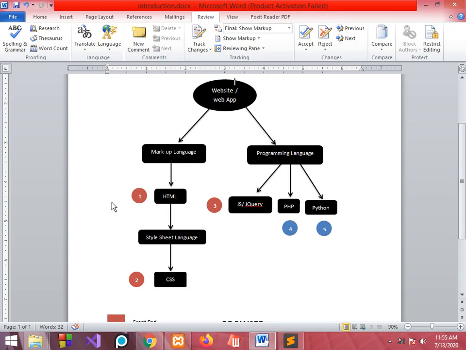So the style sheet and markup language don't do that. It's only a beautiful body that's not moving, that doesn't do anything. And the programming languages help us to make that body move.